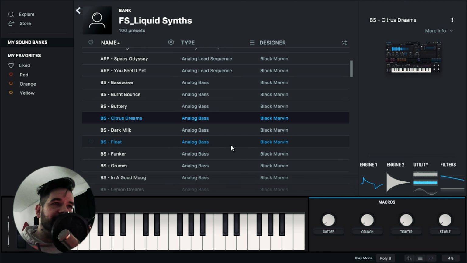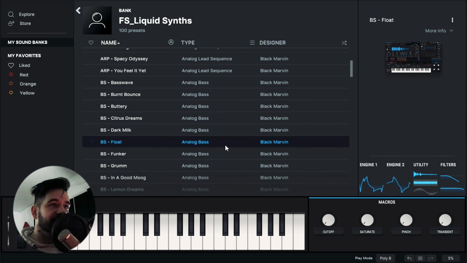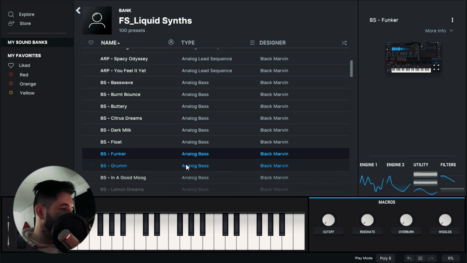And the goal of the pack was really to capture the essence of these vintage synths and run them into Pigments. And I think in these basses, you can really hear the classic vintage synth character. Speaking of which, Float, Funker.